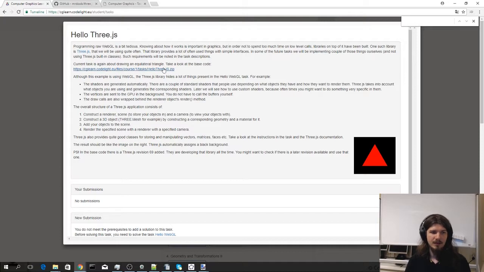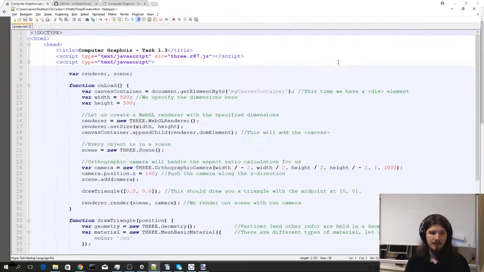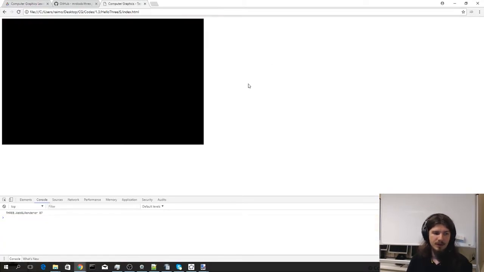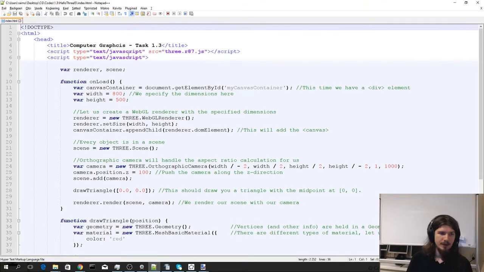So let's download this code here. The task is again the same: you need to draw an equilateral triangle. You can open this code in the browser, and what you should see is this black canvas. It should also say WebGL renderer, whatever revision you have. Now let's look at the code.